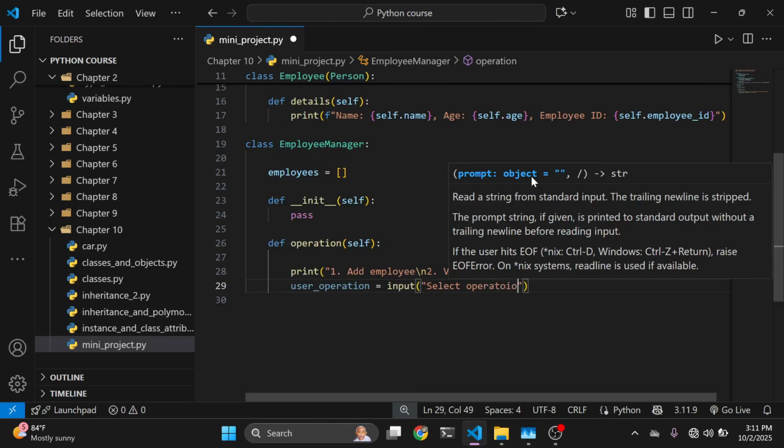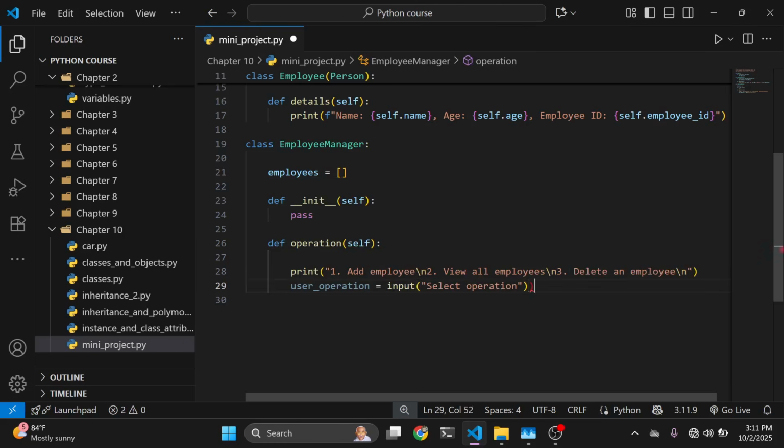Now we're going to wrap all of this inside the int keyword, because after collecting it, we're going to convert it into an integer so that we can check whether the user entered one or two or three in integer format. That is why we're wrapping it in int.